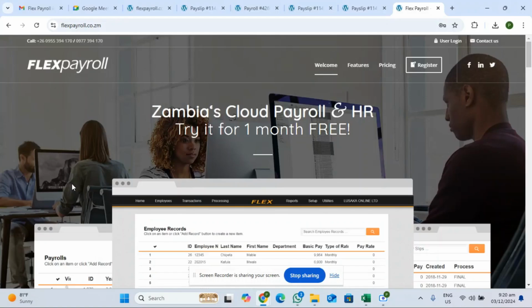Welcome to the Flex Payroll demo. This is a Zambian cloud payroll system and HR. So our payroll system is a cloud-based system. You can access it anywhere where there's internet and on any internet-enabled devices.